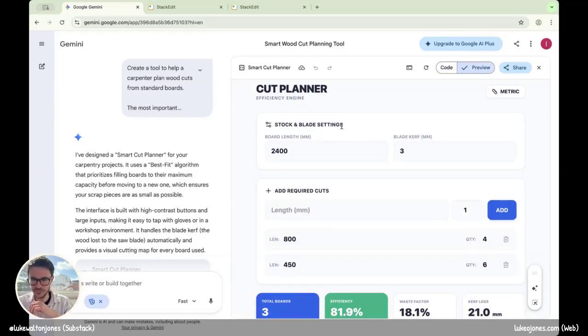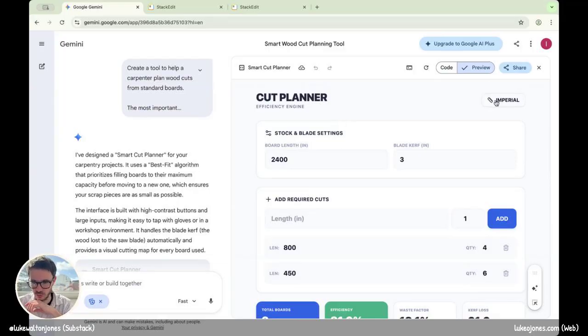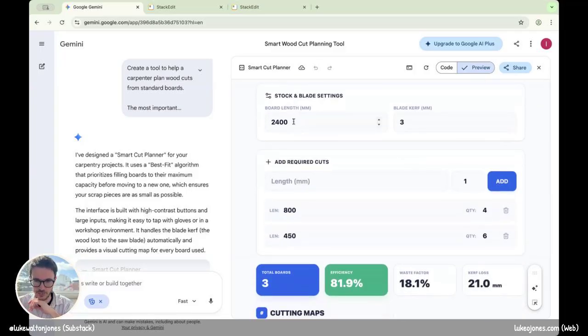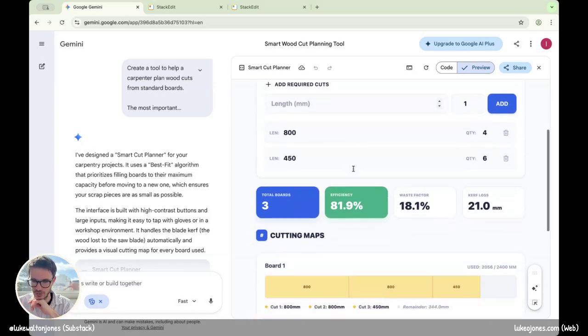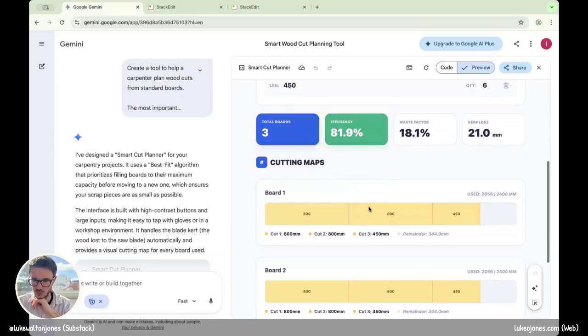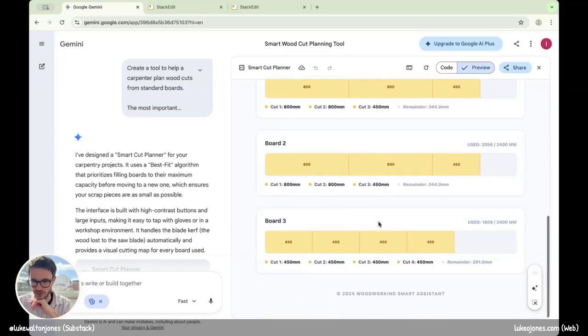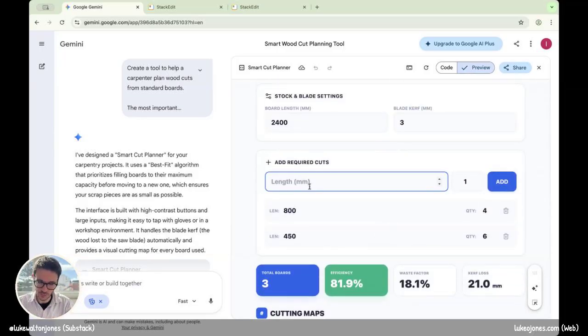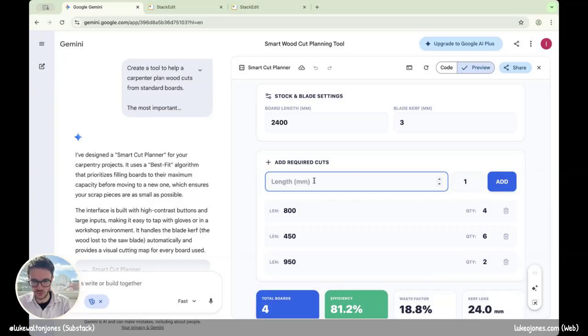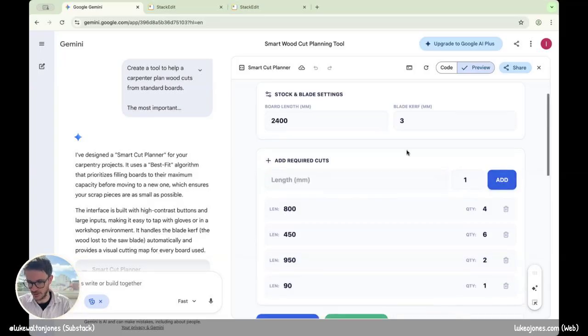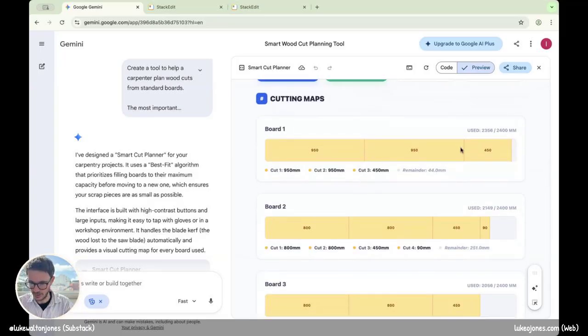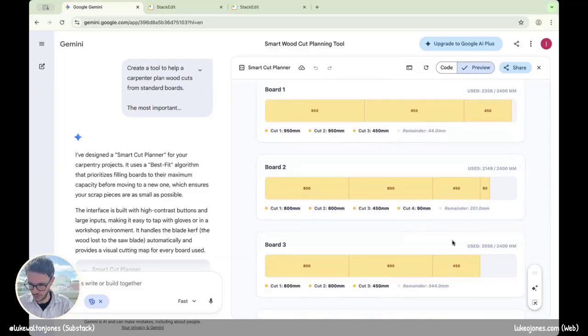So you can see here, I'm in metric mode, so I can switch between metric and imperial. And I have the entry parameters that I requested. So I have the board length, the blade curve, the required cuts, and then the efficiency metrics and the visual down the bottom here, right? And so basically doing what we want, we can add other boards here. So if I say I need a couple of 950s and one shorter piece, let's add that in, and it's dynamically recalculating here.